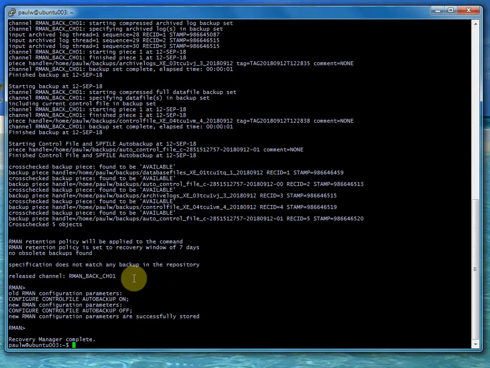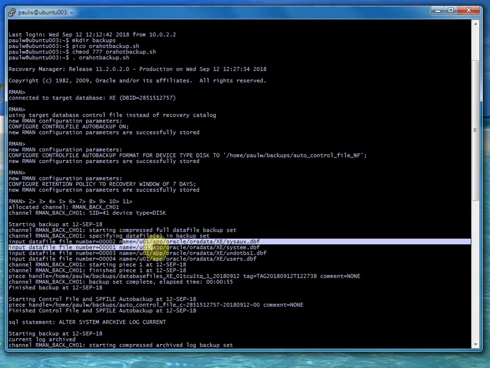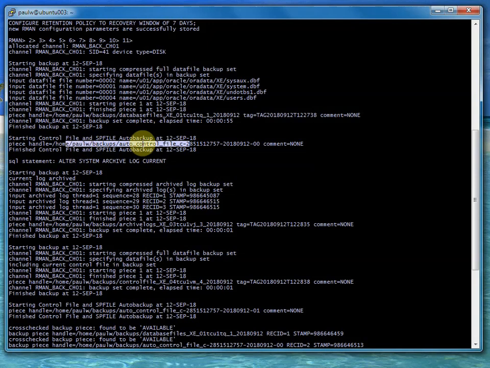So that's complete. Just go back up. We can see that the control file was backed up. The retention policy has been updated. The database files were backed up. Then the control file was backed up again. Then the archive logs, or the current logs, were archived, and those were also backed up. And the control file was again backed up here because we'd set the autobackup on the control file.